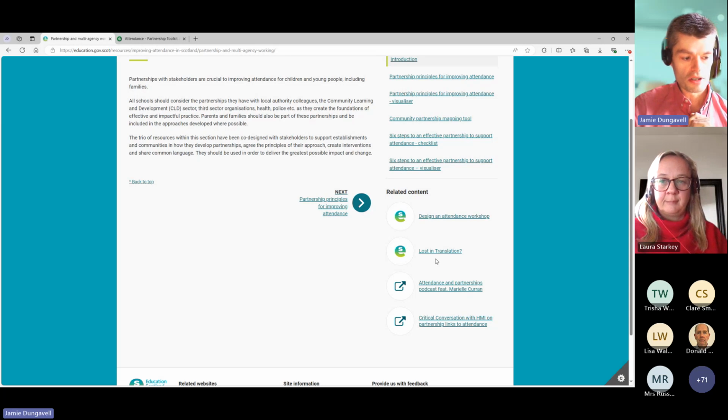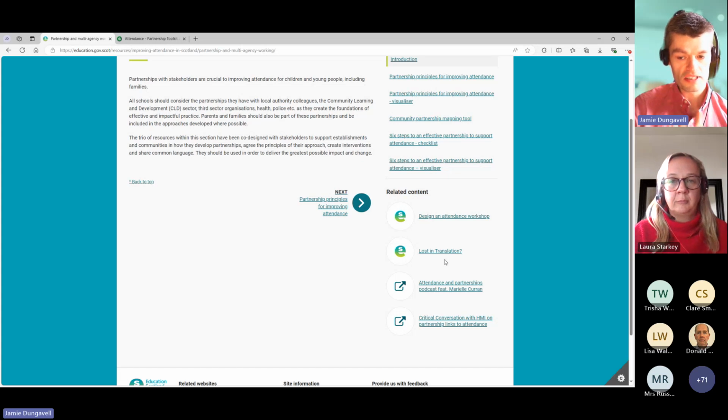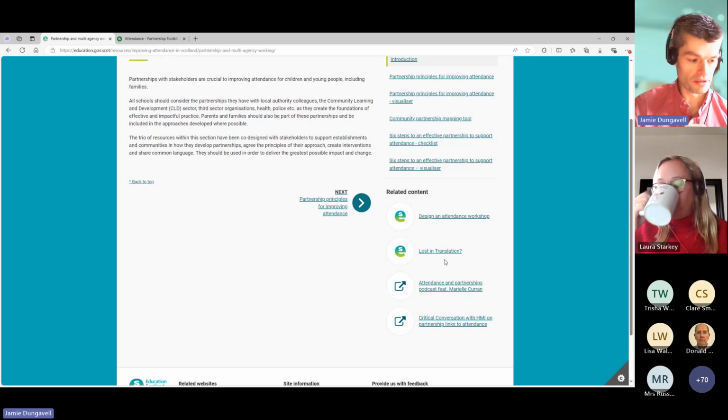So what we have here is our Lost in Transition resource, which is a really effective tool that's been developed with ourselves and YouthLink Scotland, who are the National Agency for Youth Work, to help practitioners within school settings and youth work sessions to understand the difficulties in language, because language is such a powerful tool, but understanding how that can sometimes present a barrier to working in partnership with others, as well as responsibilities and roles.